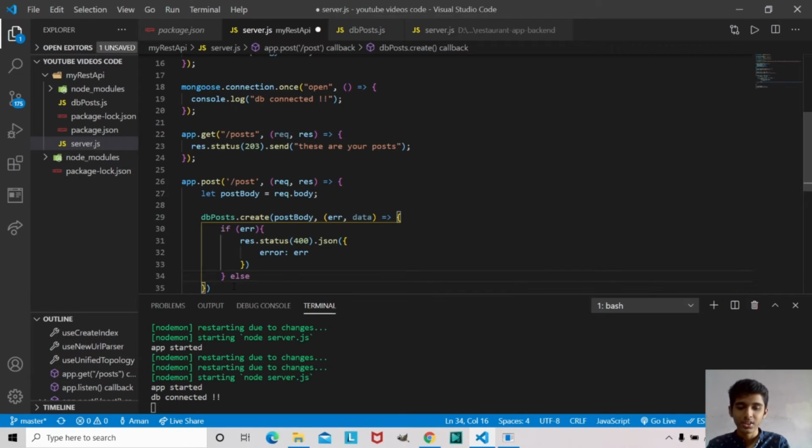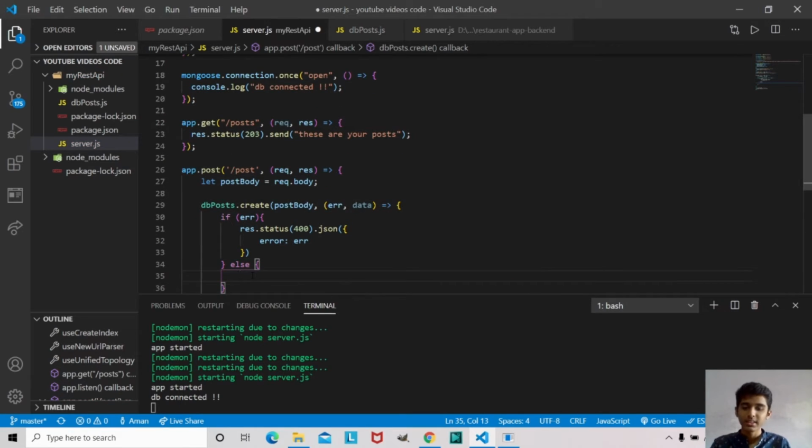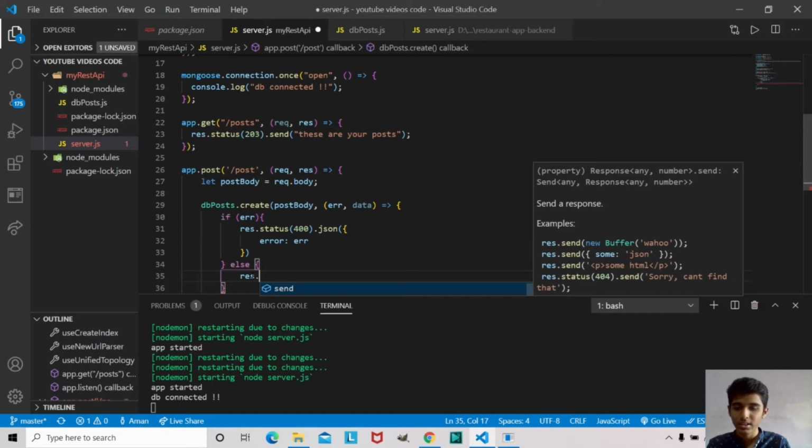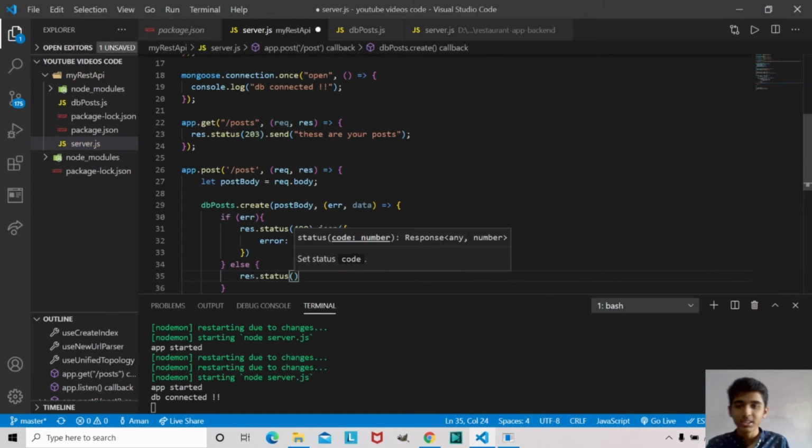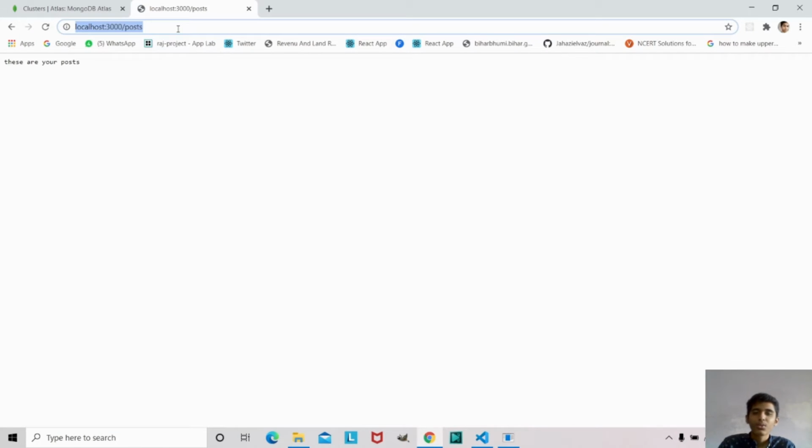Else, if there is no error, we're going to send res.status. If there is no error, it means that our request was successful. So we're going to say 200 status, and send the data, whatever you have got. A browser only sends get requests through this. So to perform these kinds of requests like delete or post, we need to install another thing called Postman.